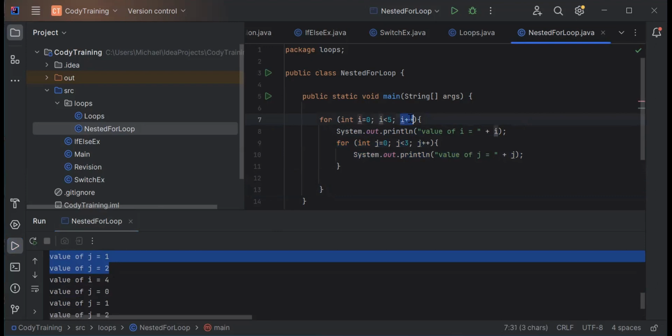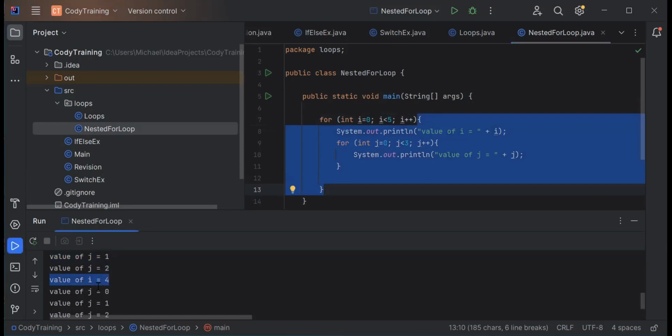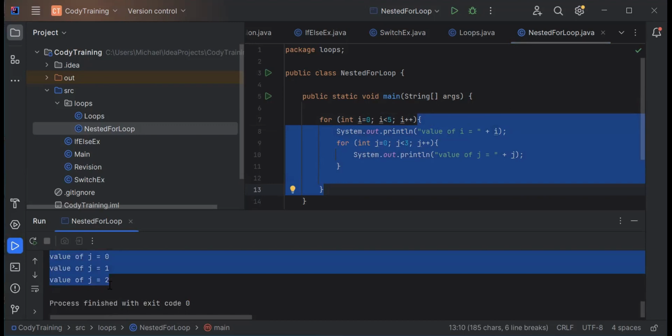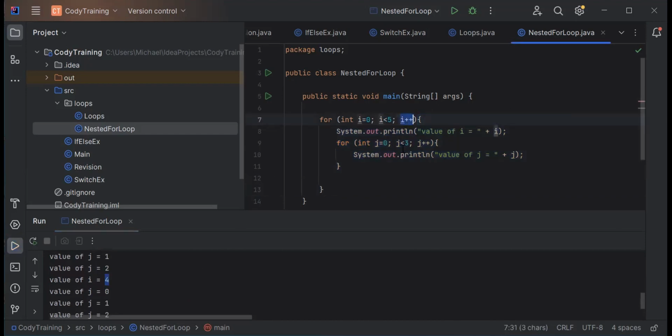We'll increment i again by 1, so 3 plus 1 equals 4. And 4 is less than 5, so we will execute once more. Here, print value of i equals 4, and we will print all the values of j: 0, 1, 2. Okay. We had i equal to 4. We will increment i by 1, so i will become 5, since 4 plus 1 equals 5.